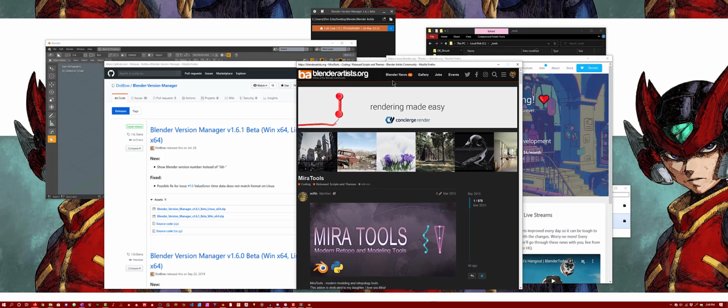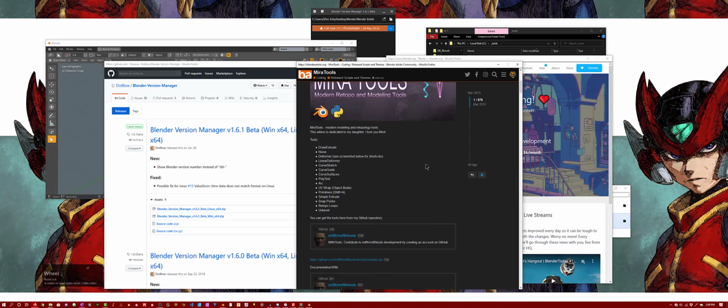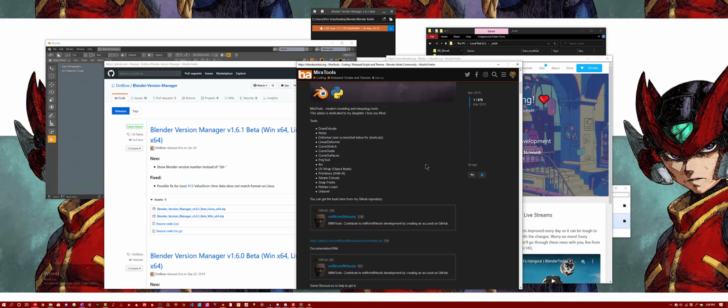I'm a particularly big fan of Mira Tools due to its functionality with Curve Stretch. Curve Stretch is just something I cannot live without, and we basically built a handler for it on the Hard Ops side to just make it a little bit more accessible for workflow. But the installation of it can be a little bit questionable.